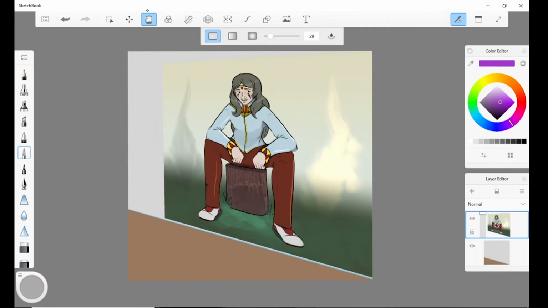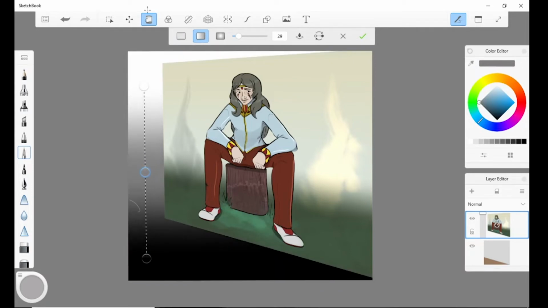Let's talk about the fill bucket tool next. I've already shown you the basic uses of this earlier using the solid fill, but you do have more options if you want to be a little bit more fancy with it. You can use this gradient fill. I have this gradient going white to black, but I am able to change this.